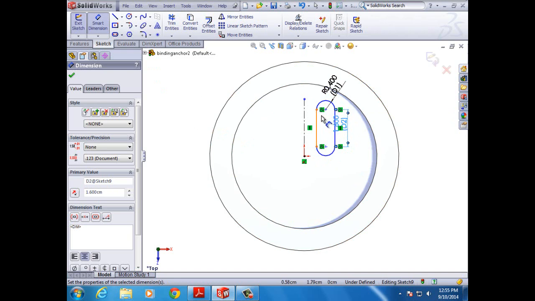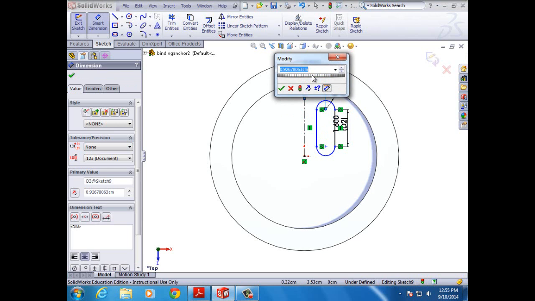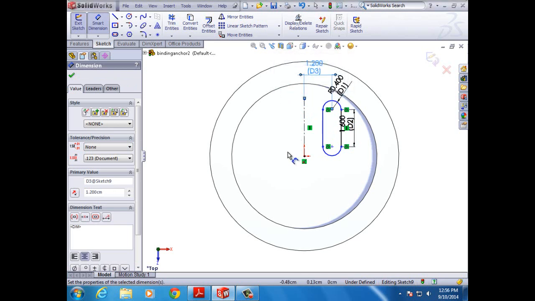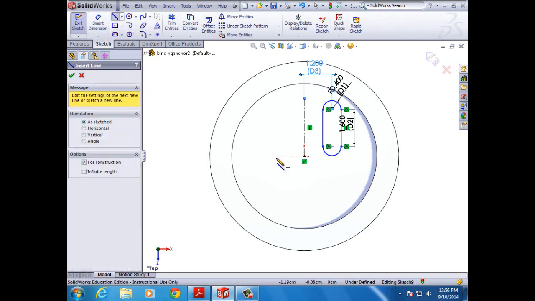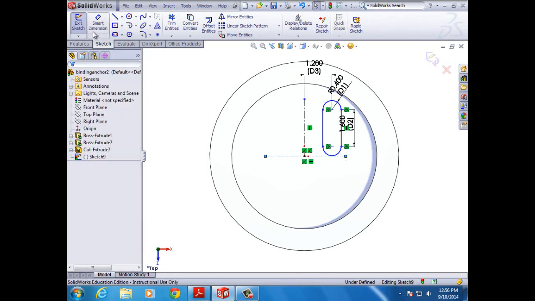So what I'm going to do now is use my smart dimension, and I want to click on both of those. I clicked on the center point of my arc, and I clicked on my center line, and then I came out somewhere where I can modify that to 12 millimeters, and I'm going to add another center line across here. So that looks good. Start there and go across this way, and hit OK, hit OK.